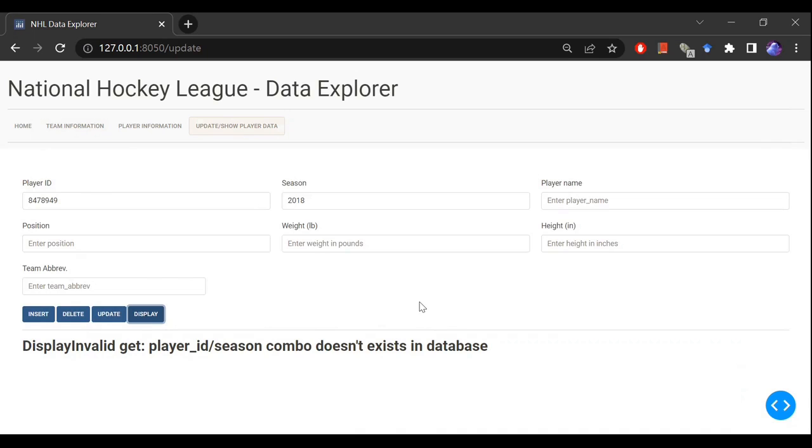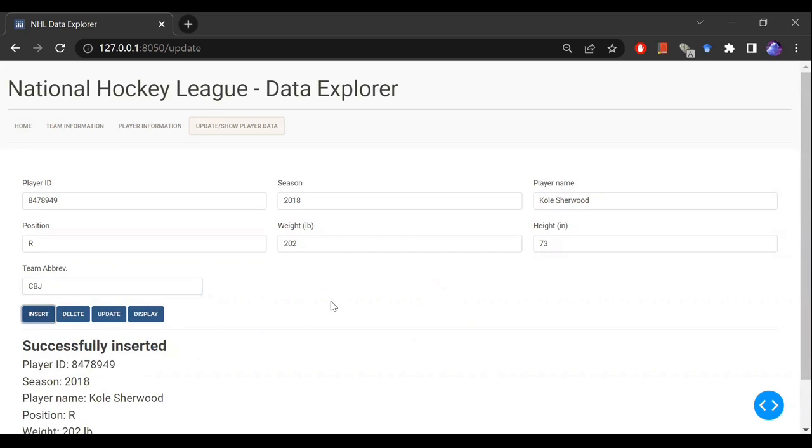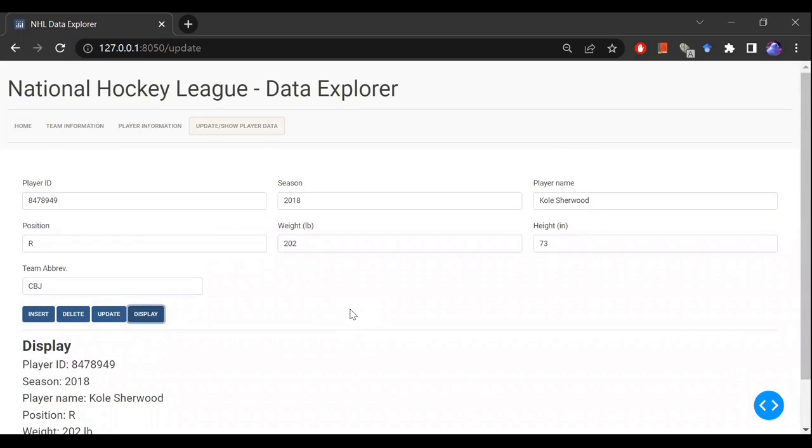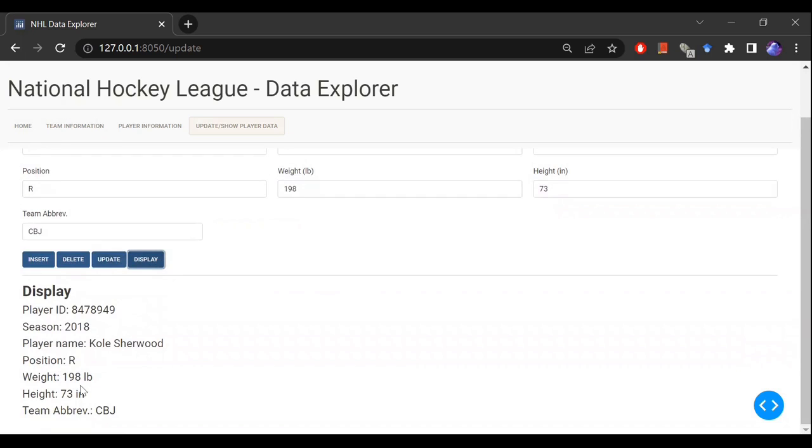Of course, by giving the player's ID, season, name, position, weight, height, and team abbreviation, we can insert a new player's data into this database. And also, if an attribute of this player's data changed, such as if the weight changes, we can also update the player's data in this database. Now we can see the weight has been updated.